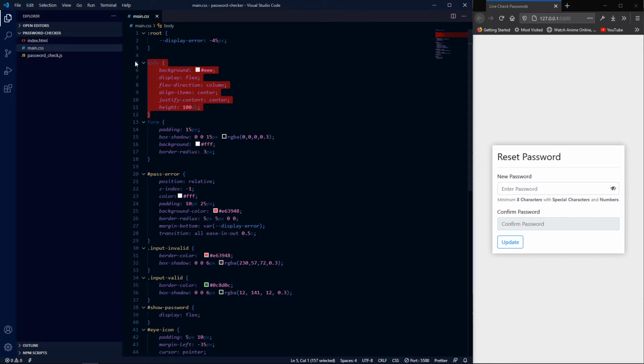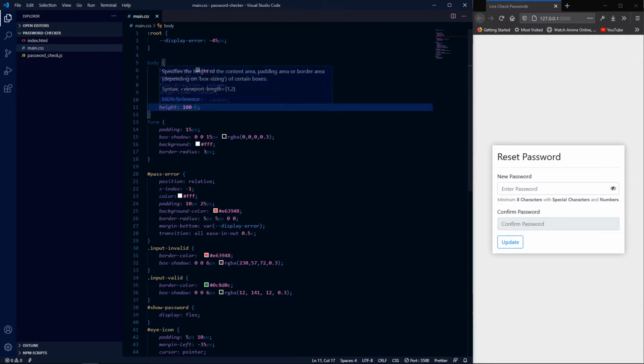I've just used on my body, I've done a display flex, align item center and justify center to centerize my form over here from bottom to top with 100 VH. So VH stands for view height, for you guys that didn't know that.